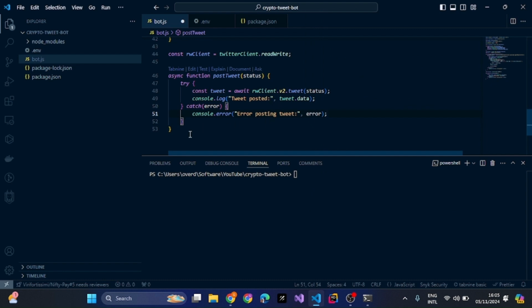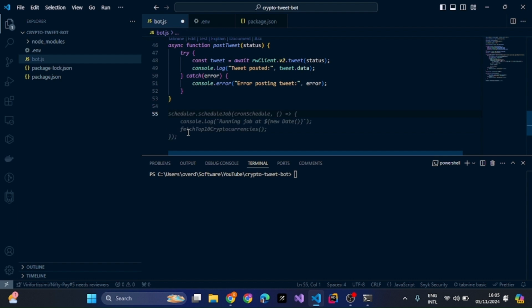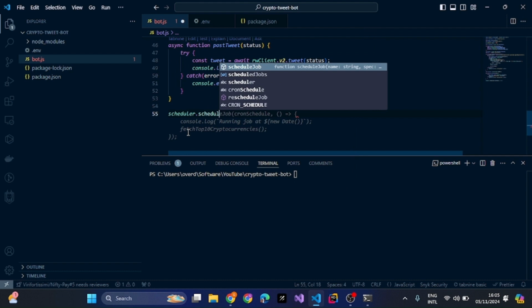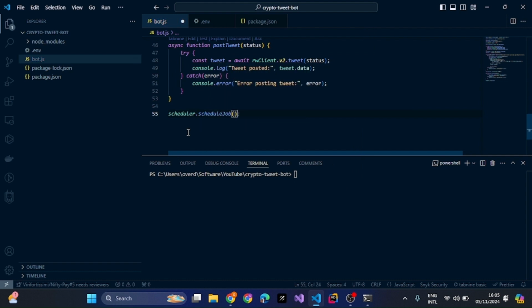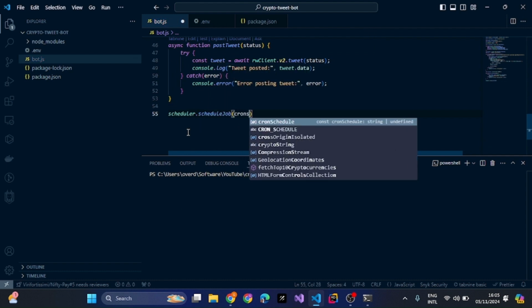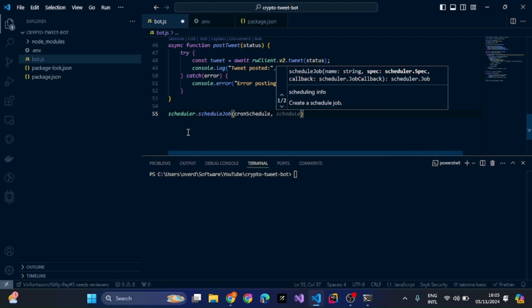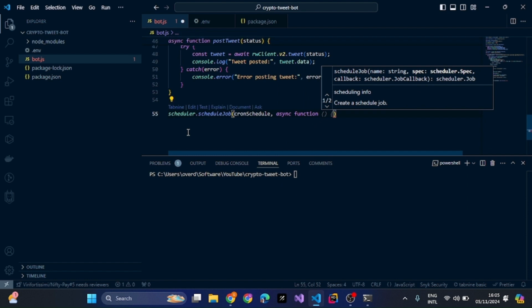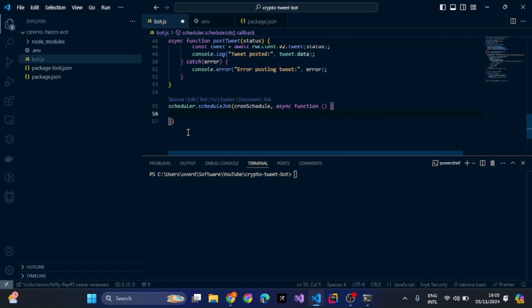Now let's have a scheduler. Come down here. Scheduler.scheduleJob. So we're going to enter our cron expression, the cron schedule. We're going to have an async function here. So what does it do? Let's console.log, let's write on the console that the script is running.